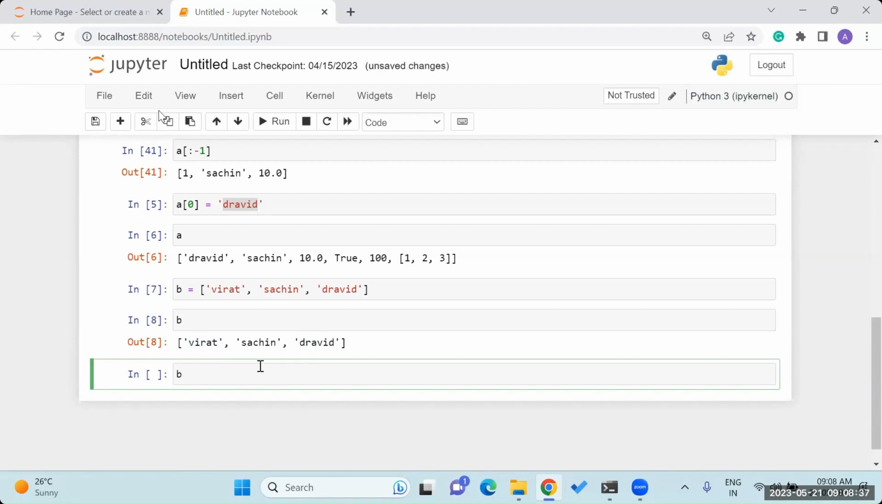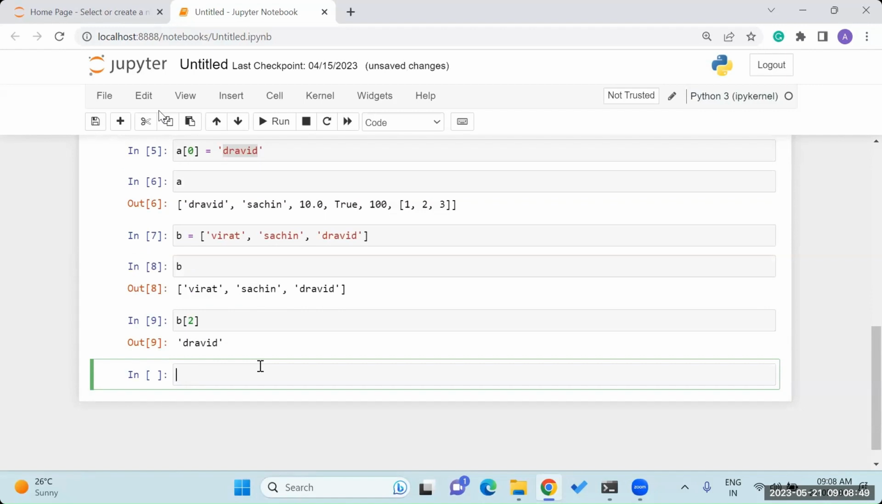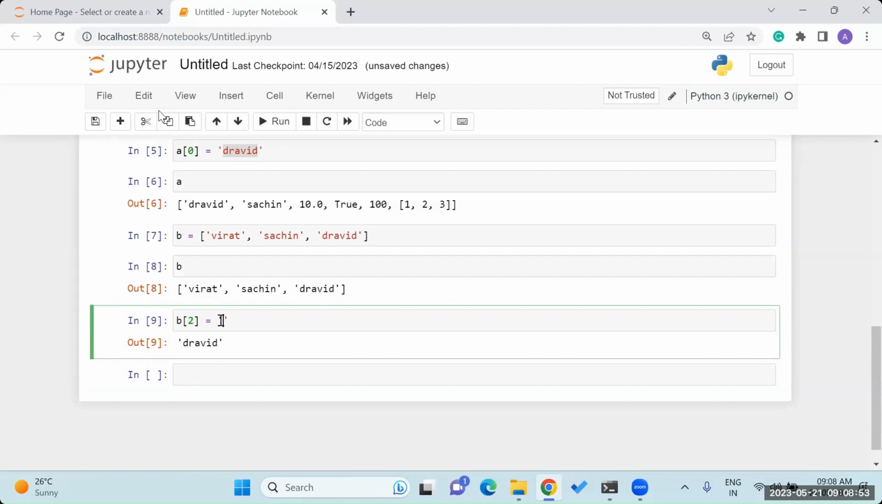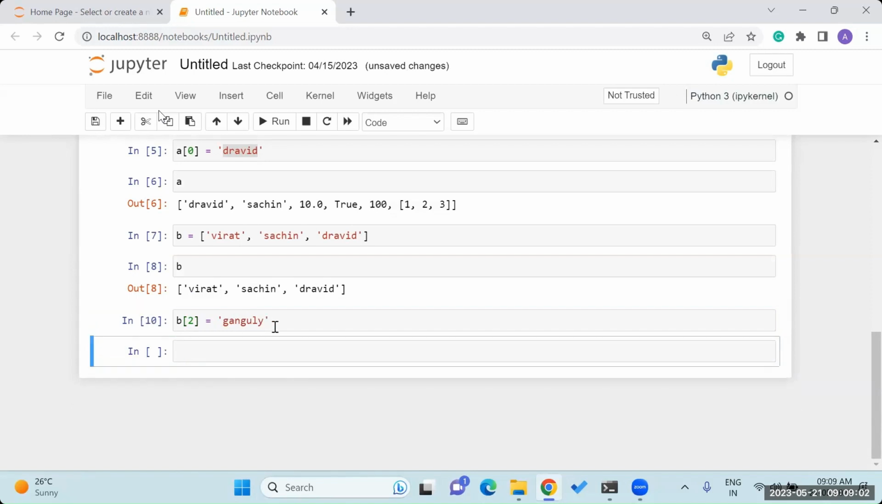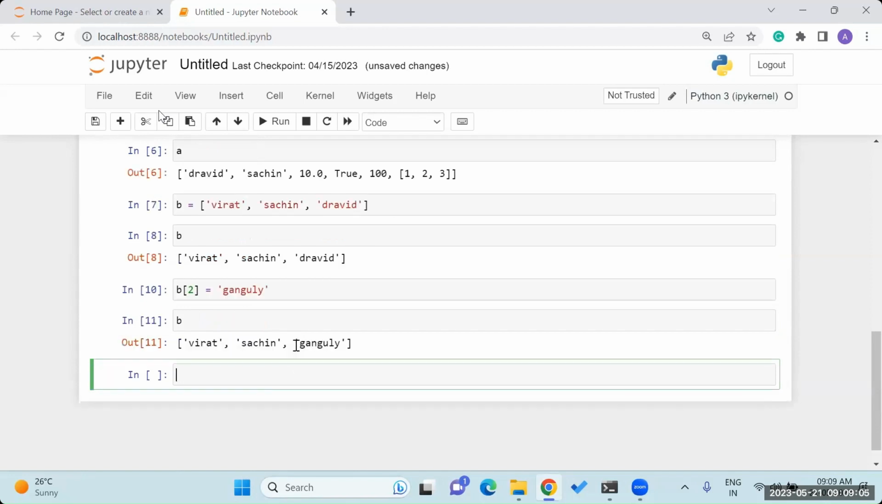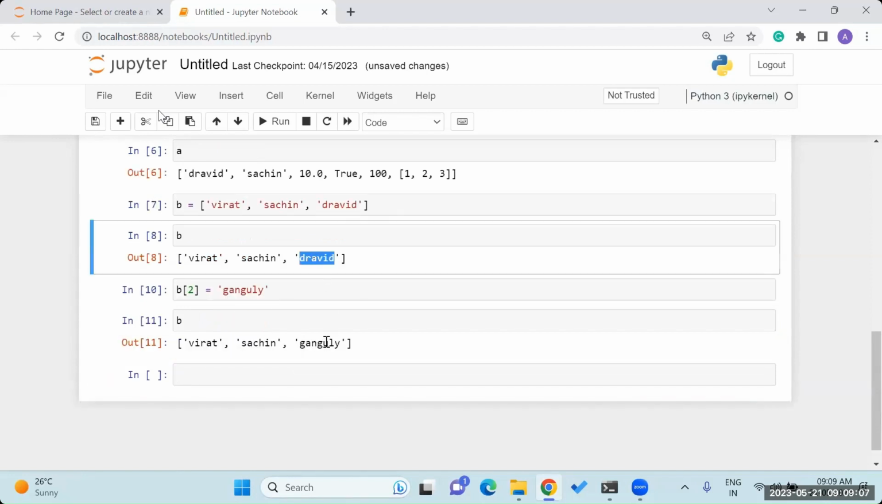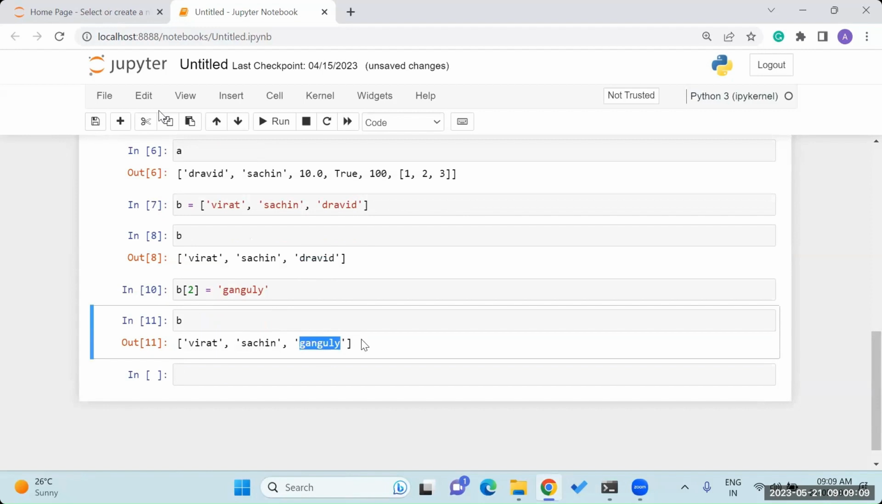So instead of Dravid, what is the index of Dravid here? 2. So if I say B of 2, it is Dravid. Now I don't want Dravid inside my list, I want Ganguly. So I just say B of 2 is equal to Ganguly. Now if I see what is inside B, instead of Dravid earlier, there is Ganguly.